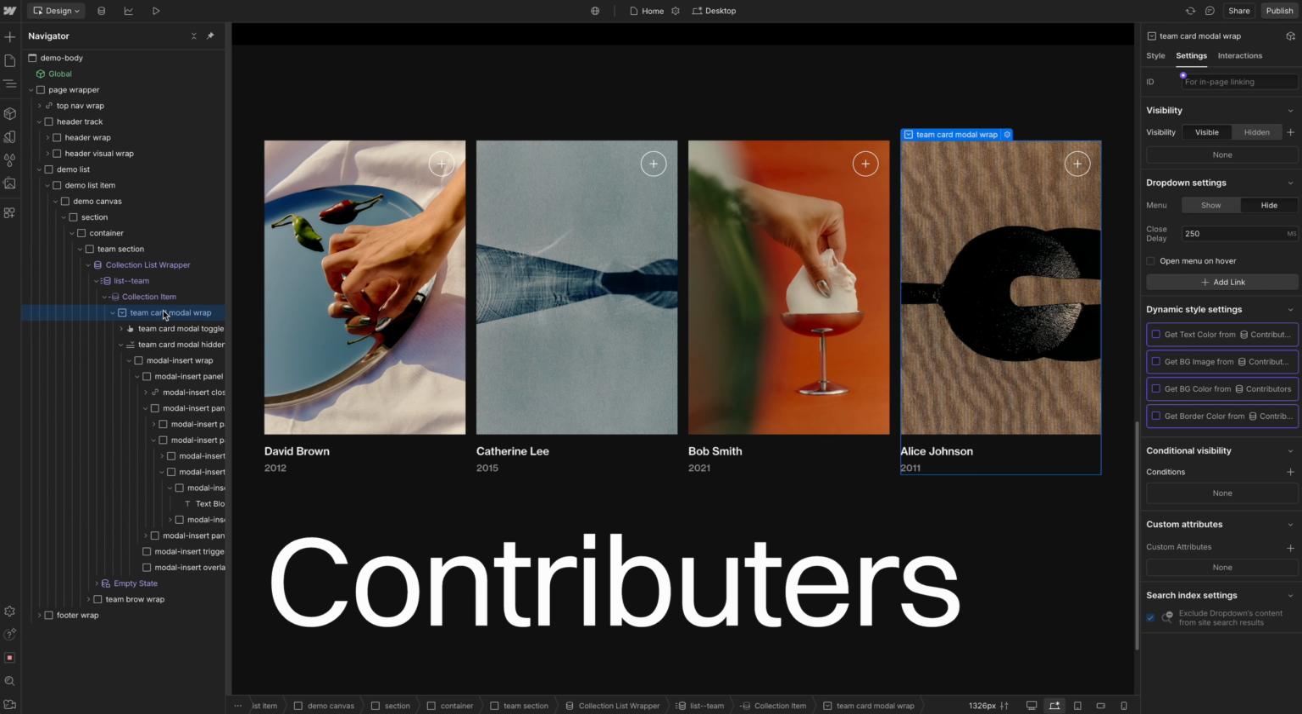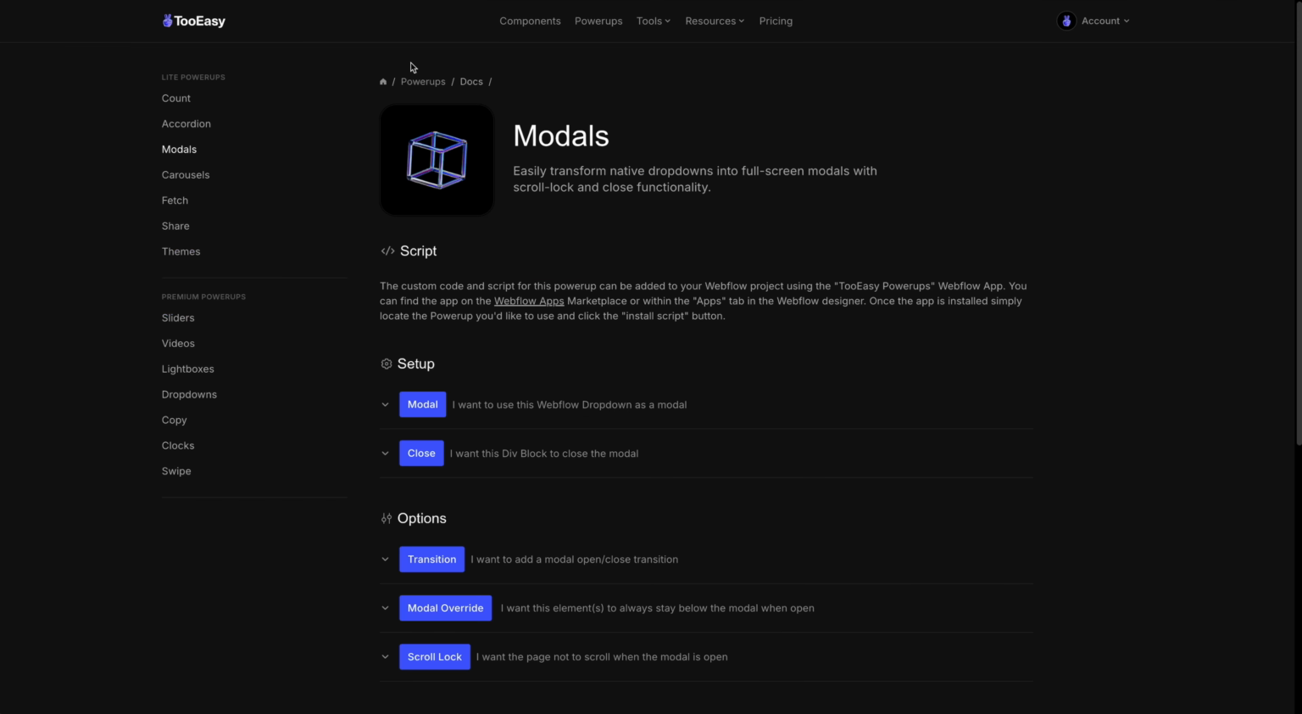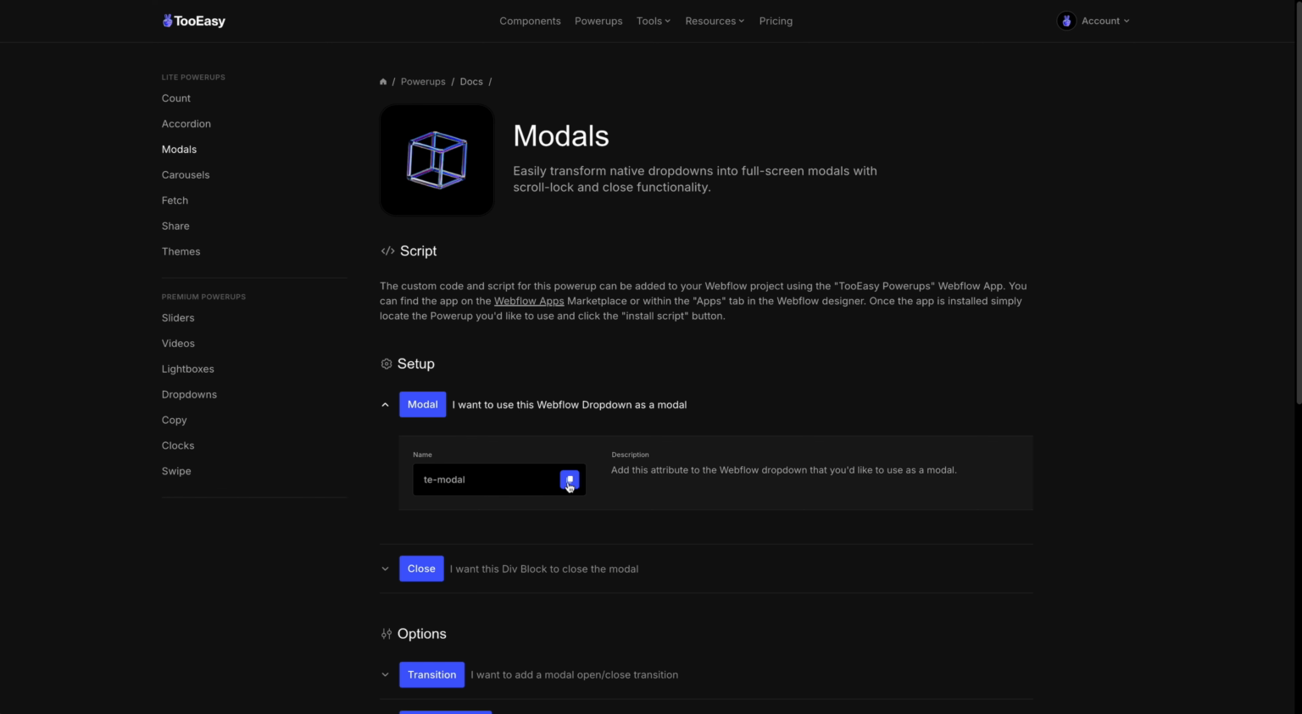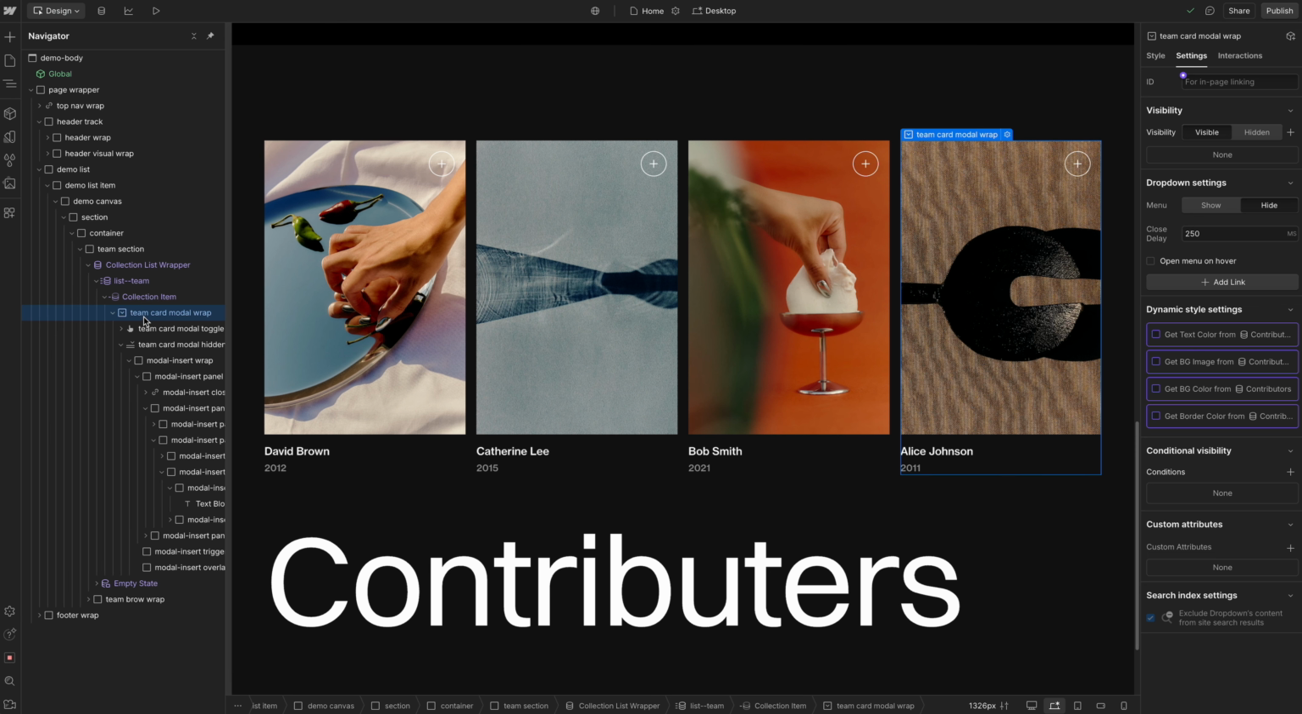The first thing I want to do is come back to the parent dropdown element, and I'll switch my tab to the modal documentation. Under the setup heading, you can see there's two items. So let's open the first item and we'll copy the TE modal attribute. Now let's add this attribute to the dropdown parent element.